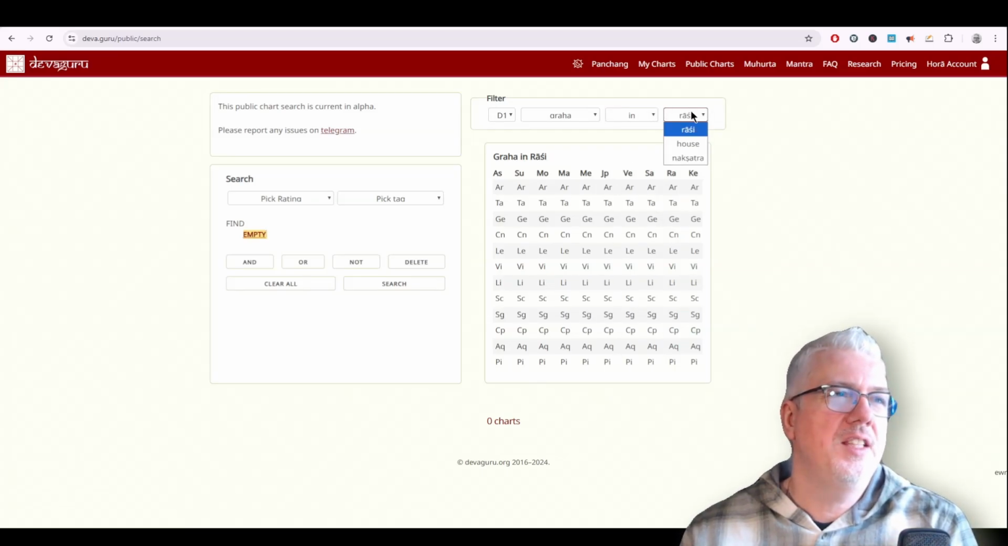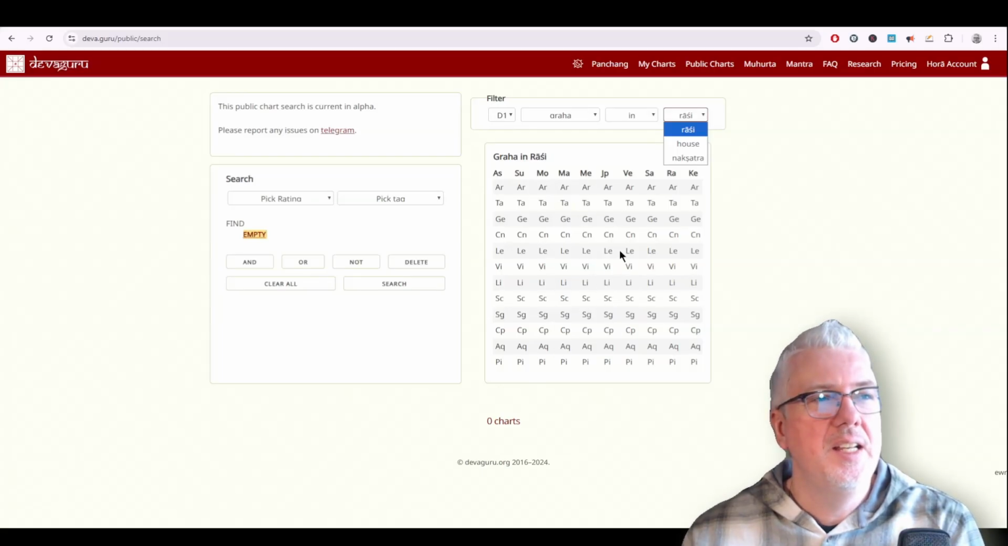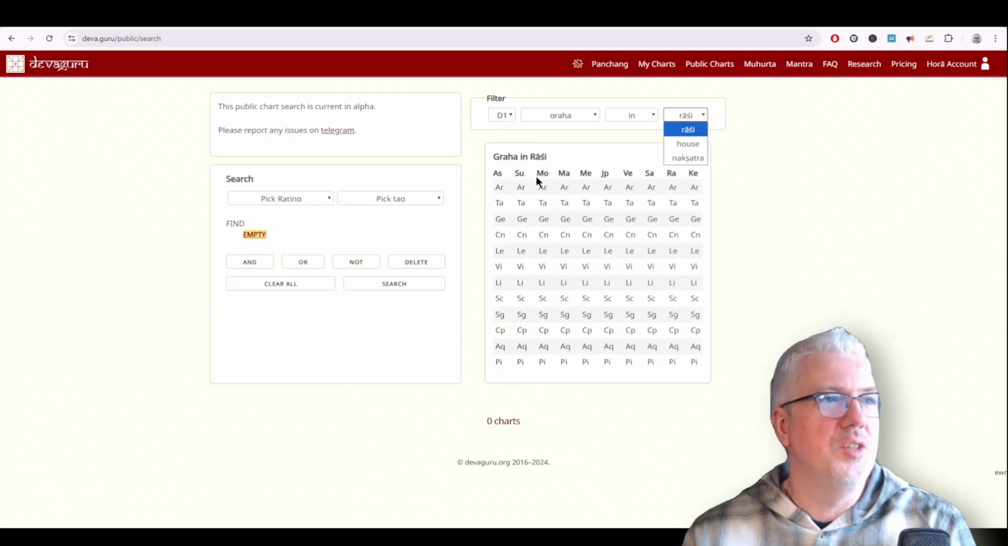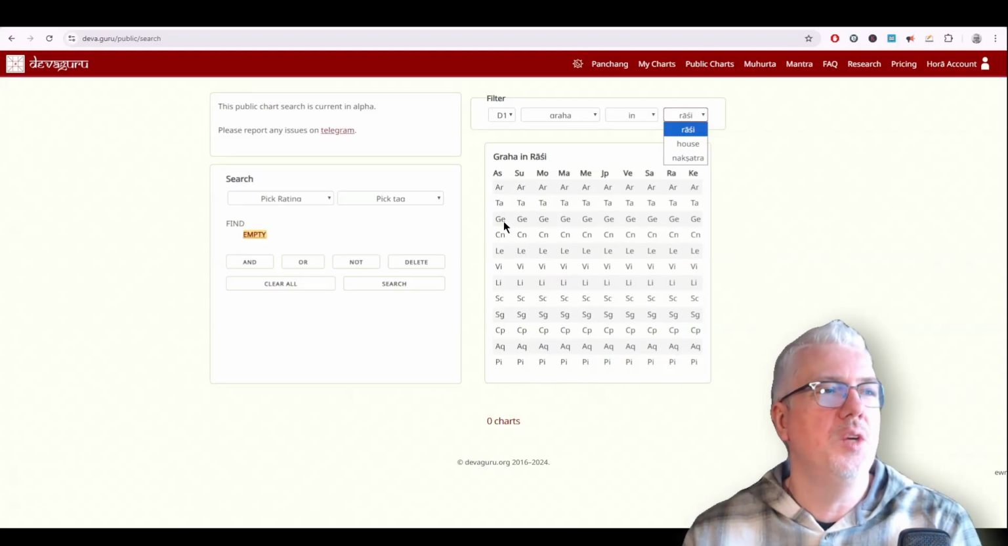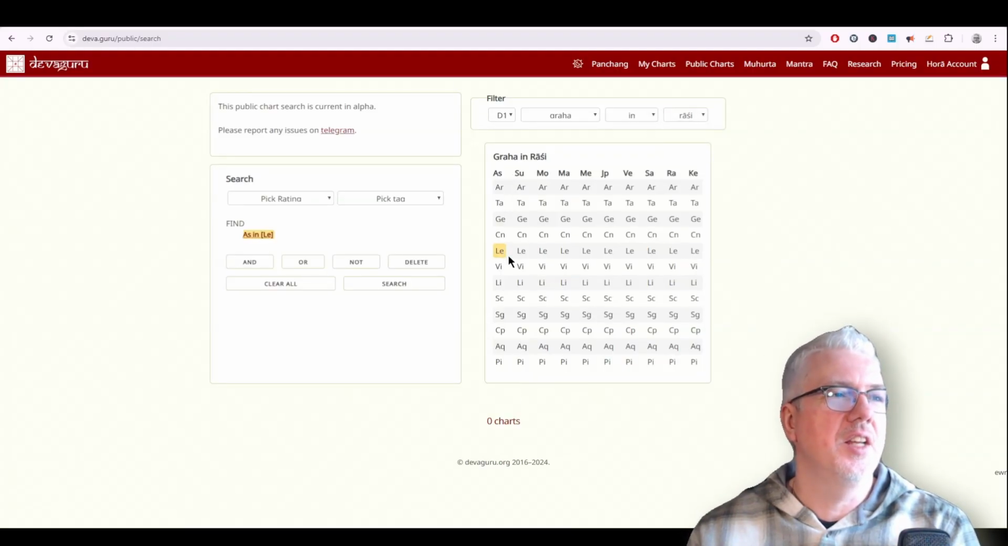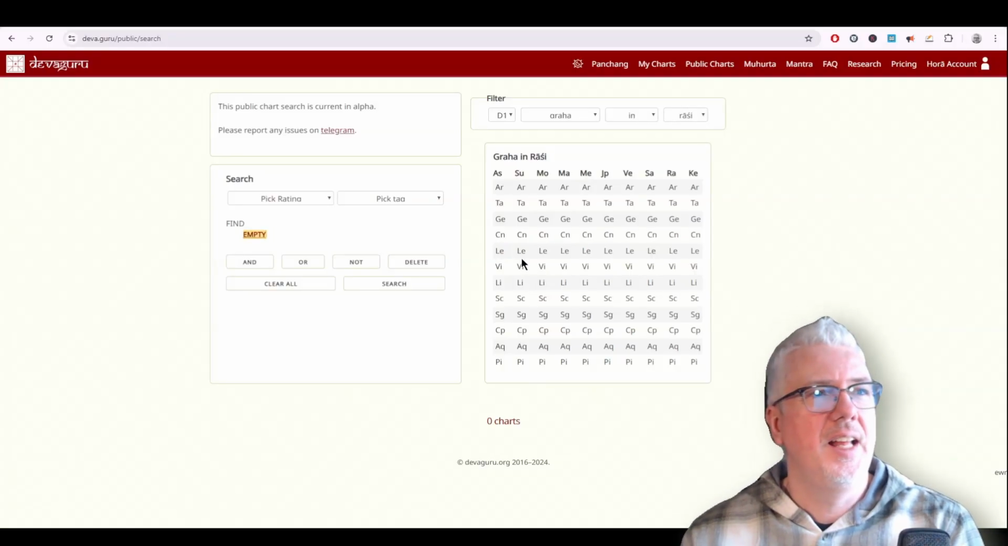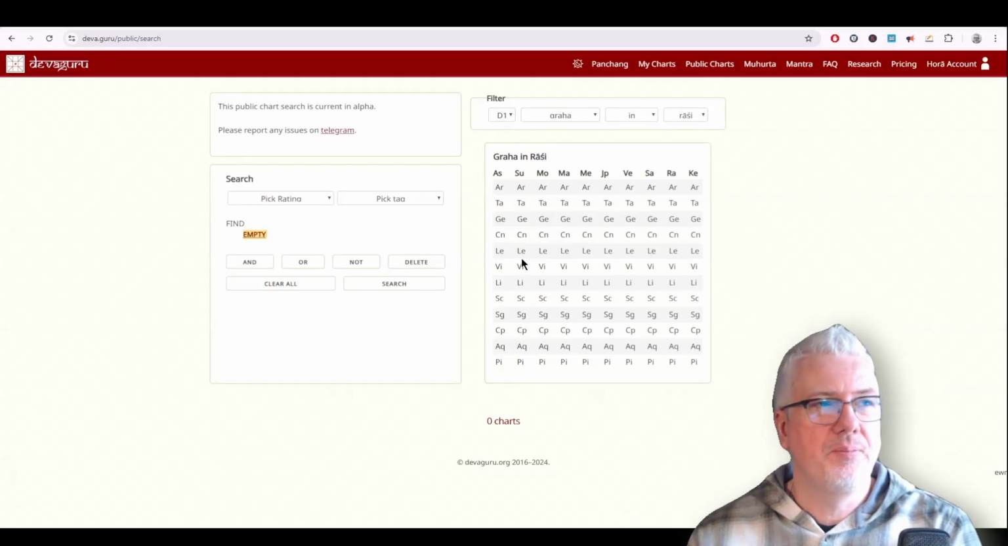Depending on this, it will create certain filters. For this particular case, if I were to go D1, Graha is moon in a specific sign, then I could use the moon column or sun or the ascendant. If I only wanted Leo ascendants, I could click on Leo ascendant, right? And then I could search those charts.